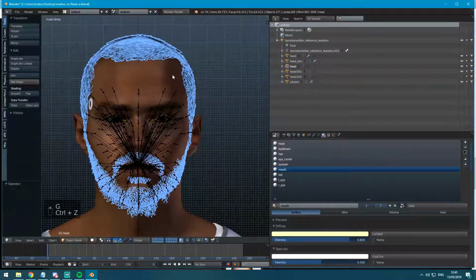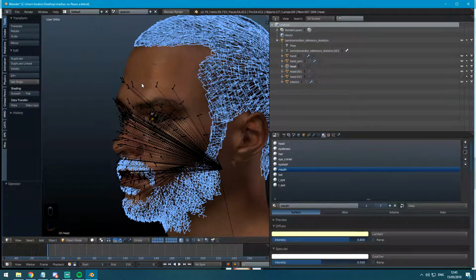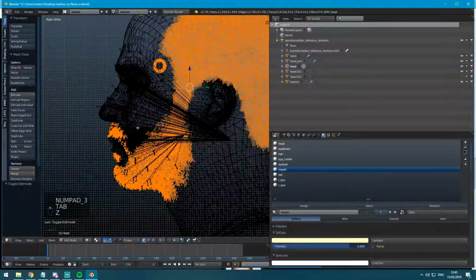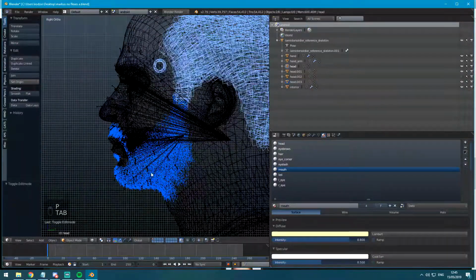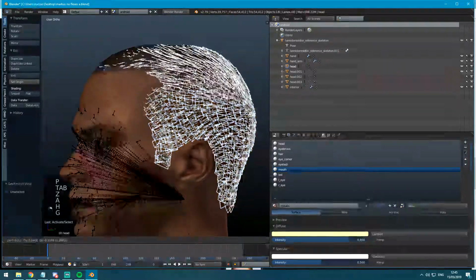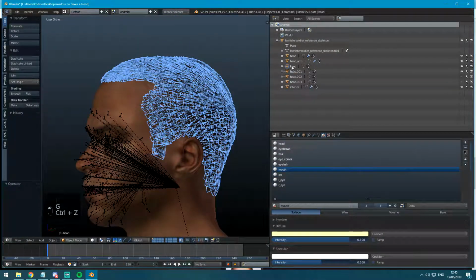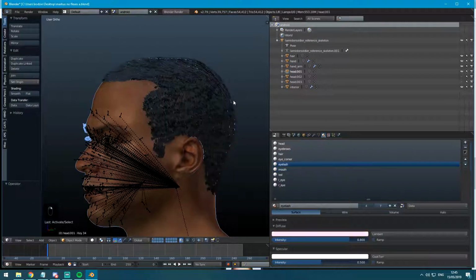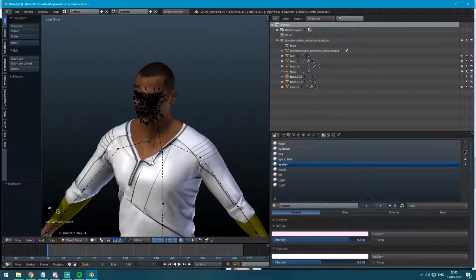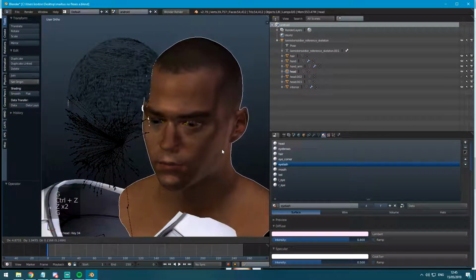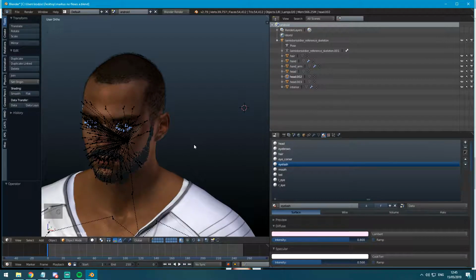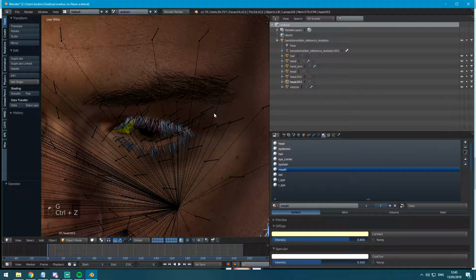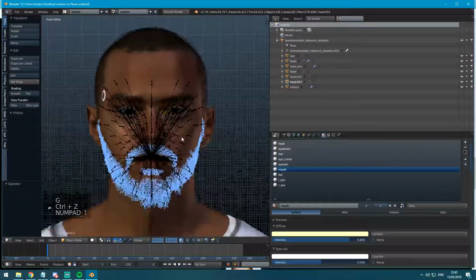Okay, so we can join. Okay, this is what I'll do. Completely get rid of this part. Name this hair. Name this head. Okay, we don't need these.